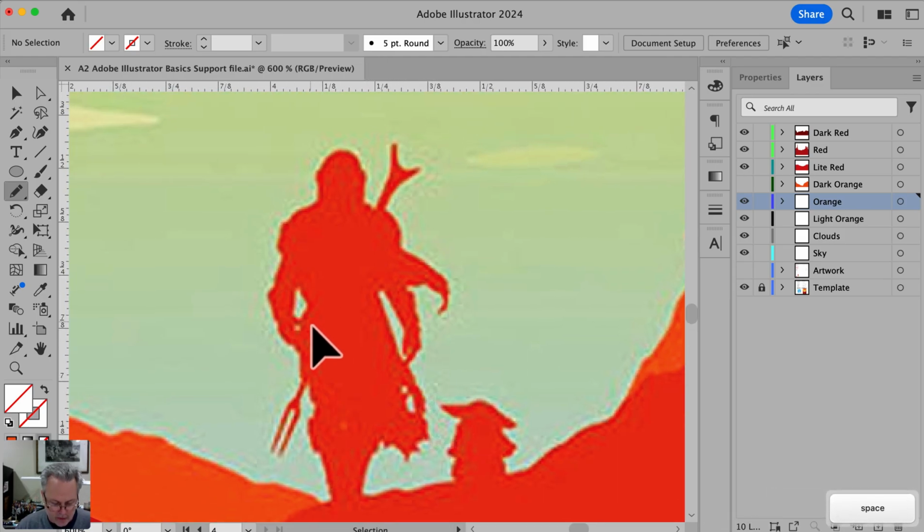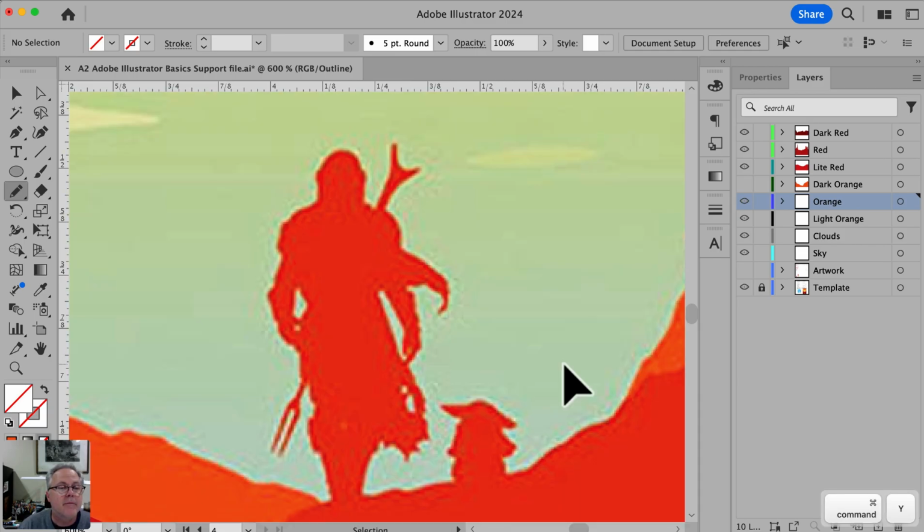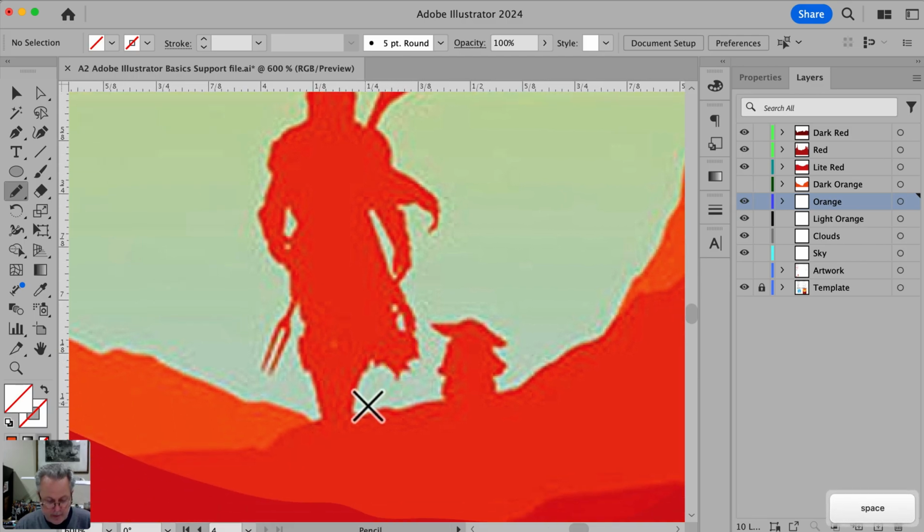Okay, so now what we have, I'm going to quickly toggle to wireframe, and that's a Command Y. Okay, cool. So far, so good. Okay, so now pen tool, and we trace.